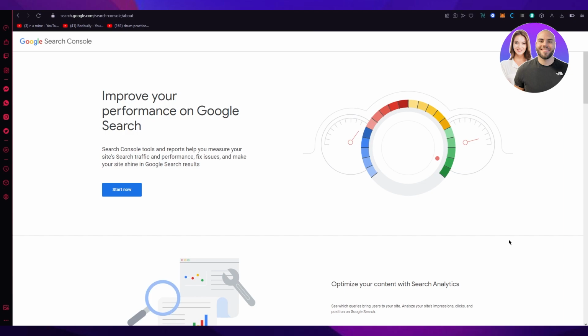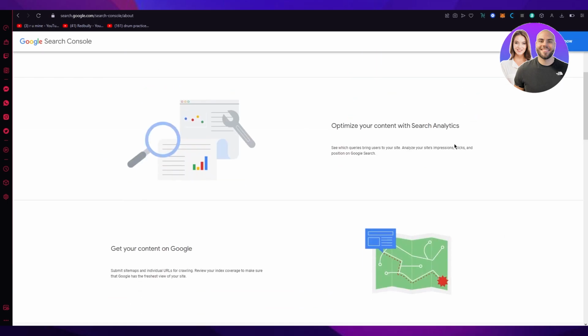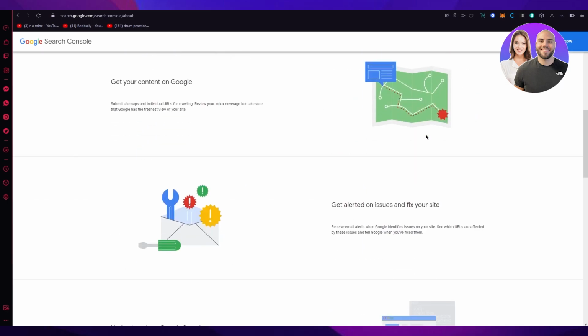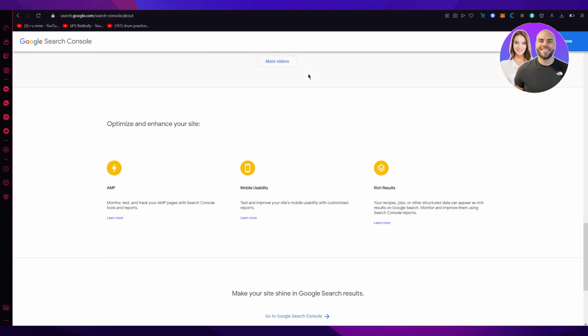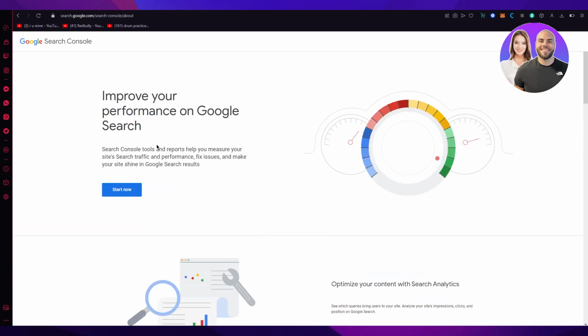So again, if you were to go over it, all you need to do is come to the main page and click on Start Now. Once you go to the Start Now section, head to the main diagram, and over there you're going to add a property. That property is going to be your website. Now you can use a DNS or a URL, whatever pleases you, and once you add that, verify your site. Once you verify your site, from there on out it's fully set up, and you can use it to optimize your analytics, get your content, get your alerts, and understand your Google search pages. You have different trainings and much, much more. So yeah, that's pretty much about it.